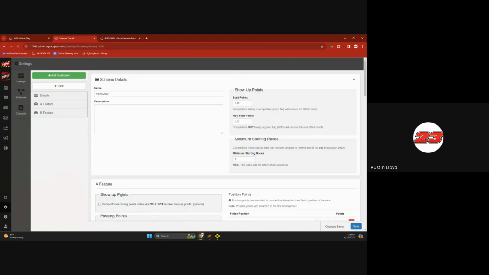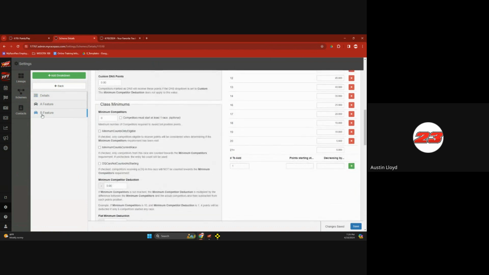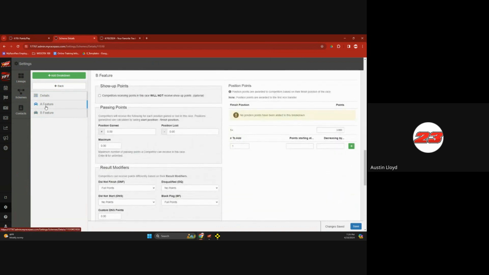And I'll show you what the interface looks like to create a scheme. You're really just adding in the race types that are earning points and putting in the point delineations, whether that's a feature, B feature, qualifying, heat races, special, whatever. I mean, as many race types as you can run, you can add point options for those race types. Pay options are the exact same interface, just with dollars instead of point differentials. But you go ahead and create your schemes in advance.